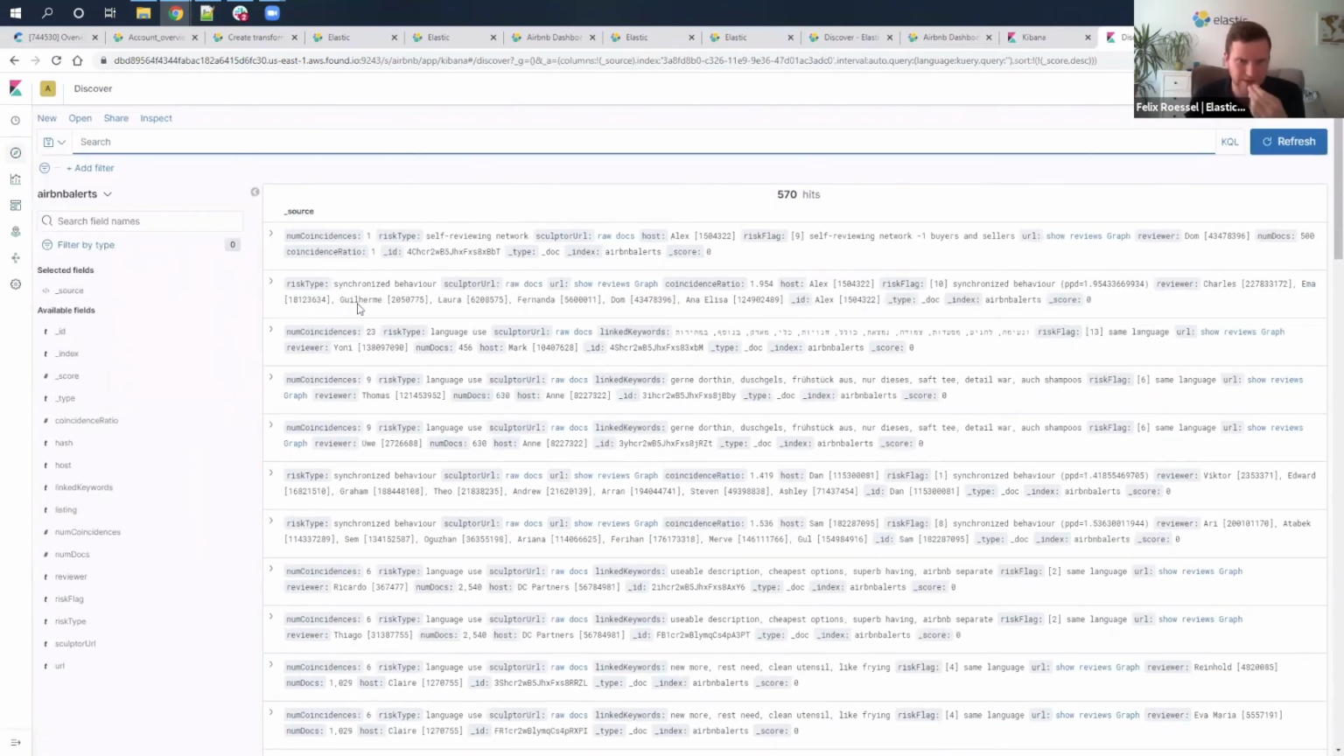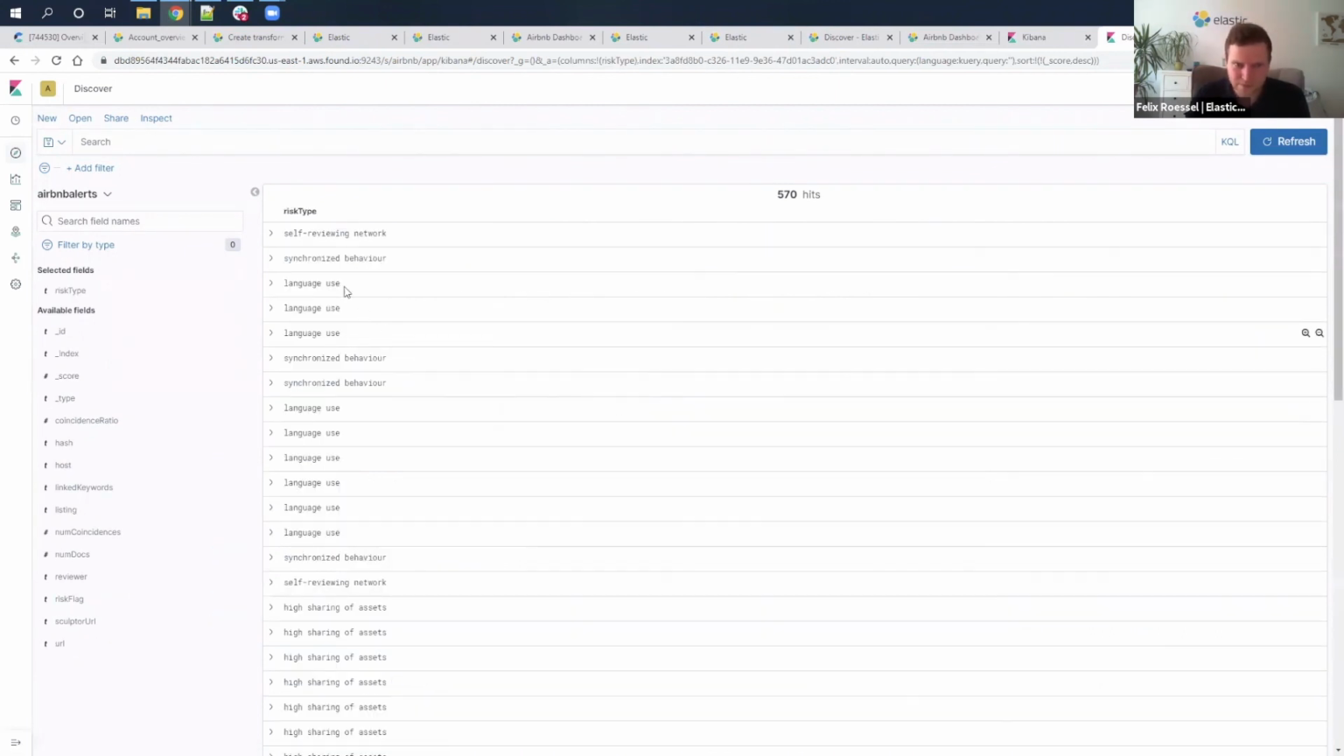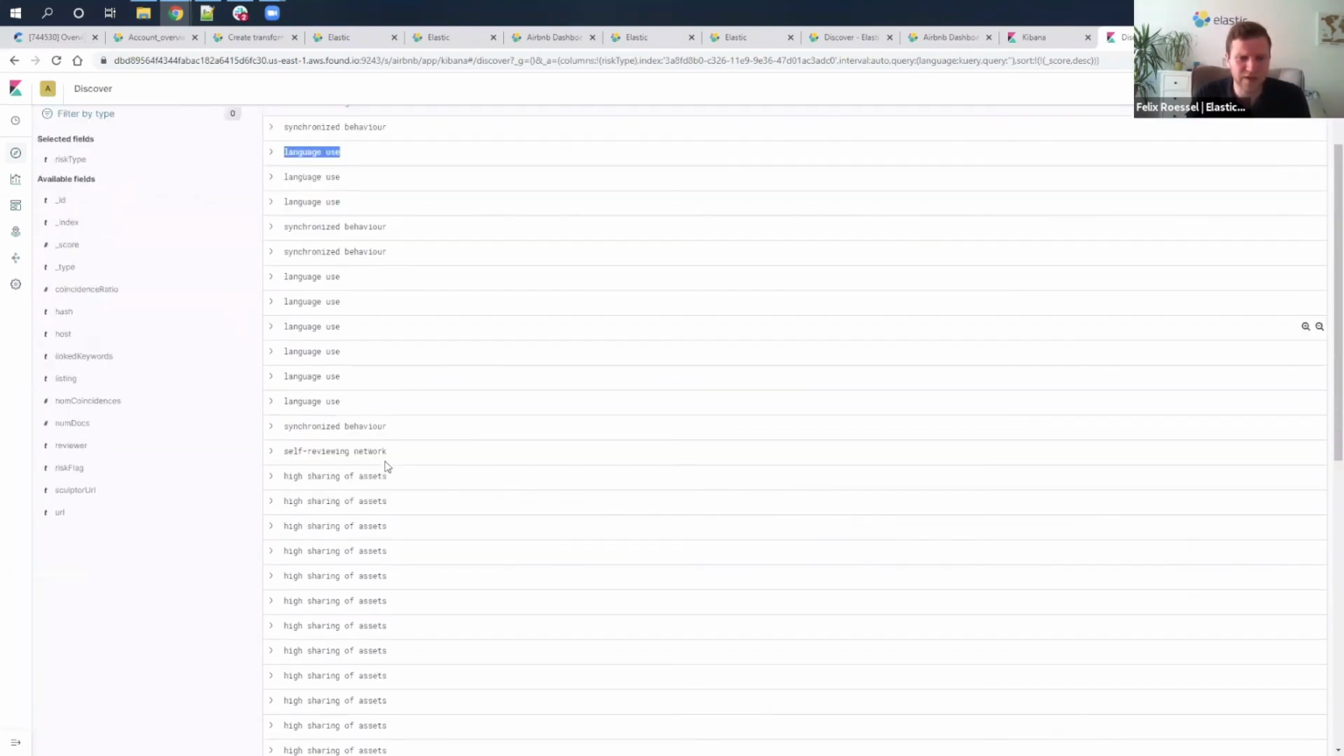So we collected a couple of different risk flags. Let's have a look into the risk flags. We see that there are risk flags about self-reviewing networks, so it looks like someone is reviewing their own things. We also have a risk type where multiple users are doing the same thing at the same time, using the same language. We have seen how to do this.